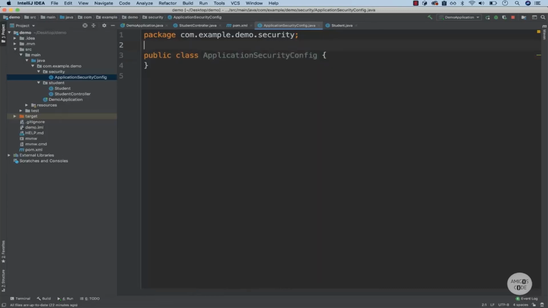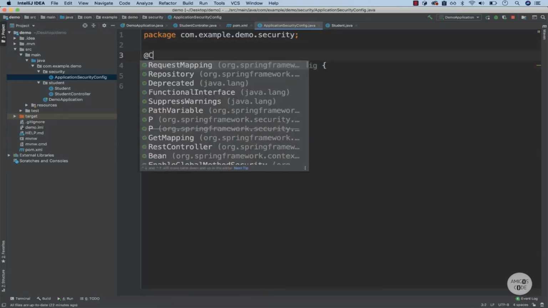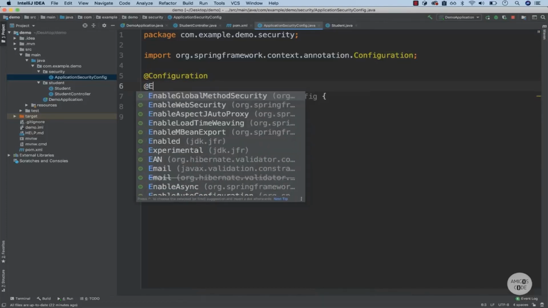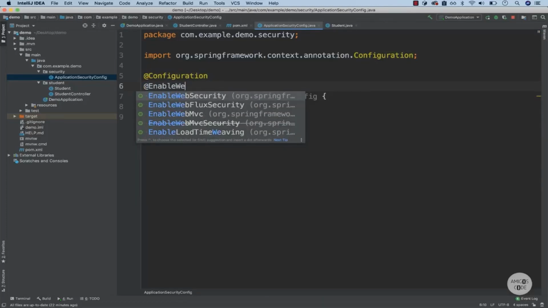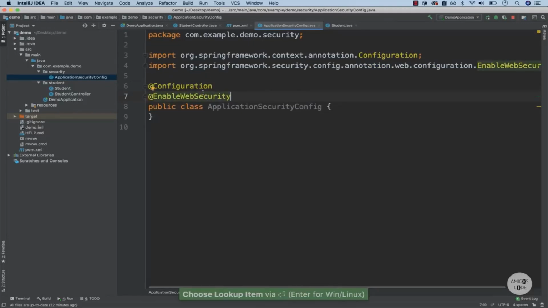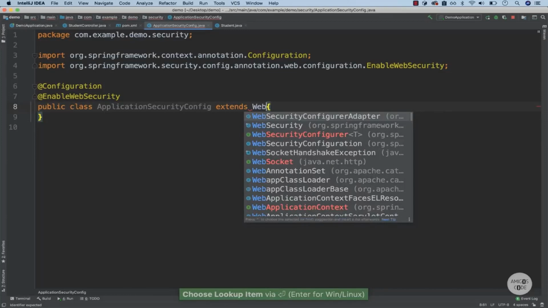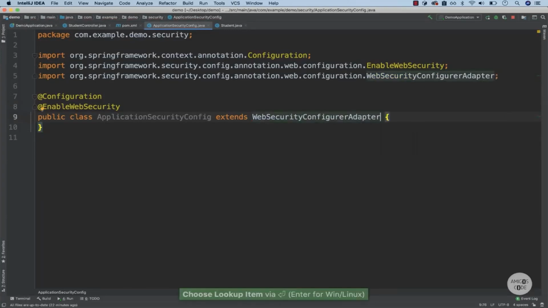So this class has to be annotated with @Configuration, and then we have to annotate it as well with @EnableWebSecurity. By doing this, this will be the place where we will configure everything that has to do with security for our application. Now, right here, we need to extend a class, and we have to extend WebSecurityConfigurerAdapter.